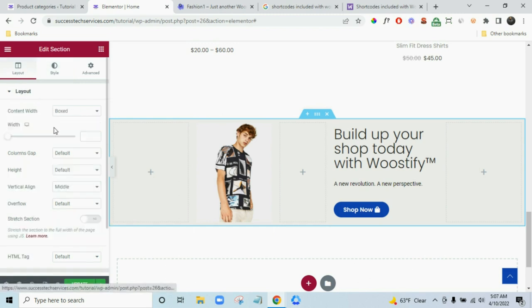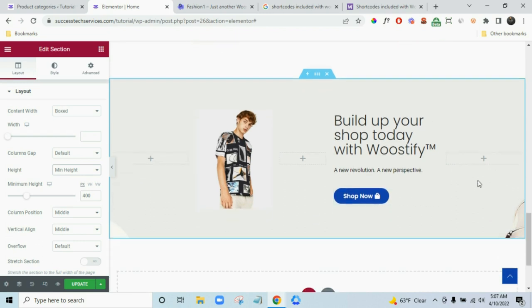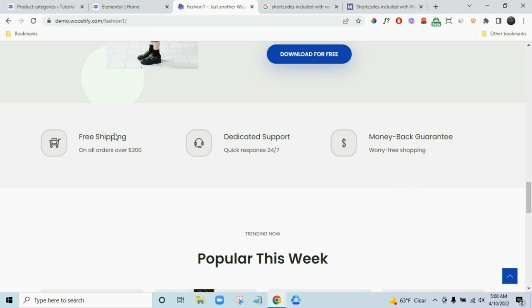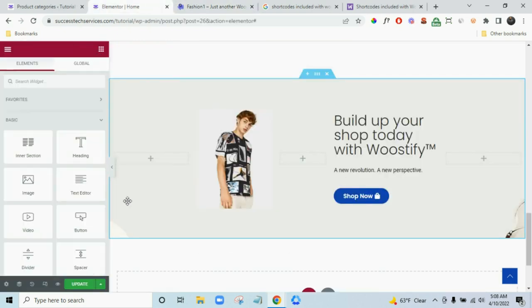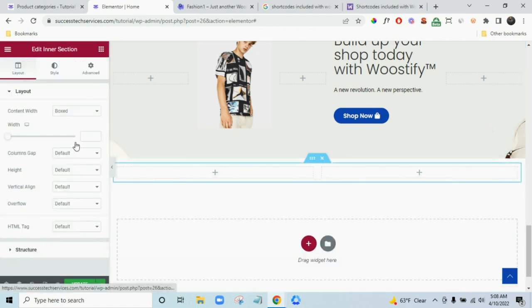You can also increase the size. So where it says height, you can make this minimum height. So it's just like this. It's pretty nice. Okay, up next is these icons right here. Those are images, but we're just gonna make ours icons. So you can just drag this in here. And then we're just gonna type in icon.